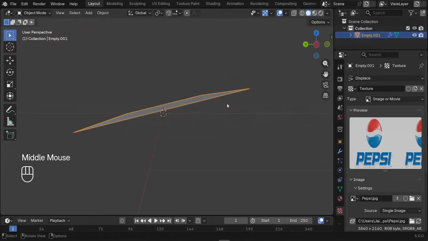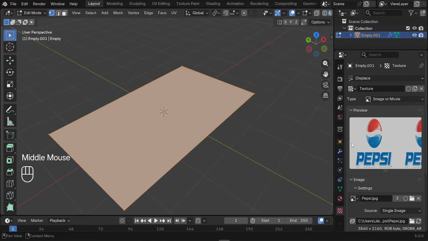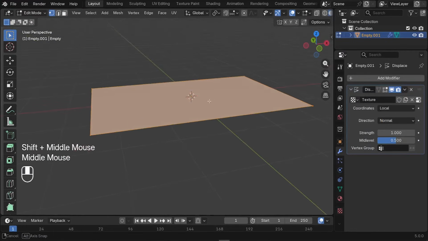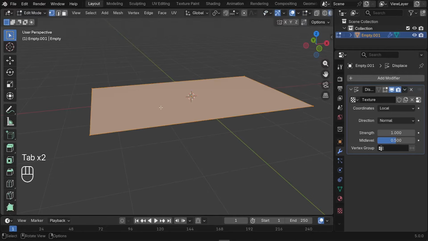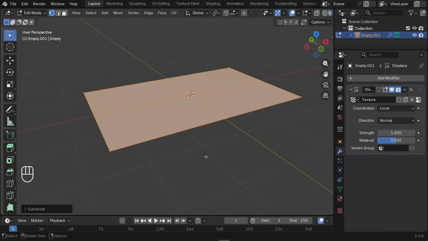The reason why it looks like this is because the plane has only 4 vertices. You can see that if we switch to the edit mode by pressing tab. Only 4 vertices. So what we need to do is subdivide our plane so that we can give this displace modifier more vertices to work with. We are in the edit mode, and the shortcut is pressing tab. We can press Ctrl E so that we can access this panel and we can just click on subdivide.